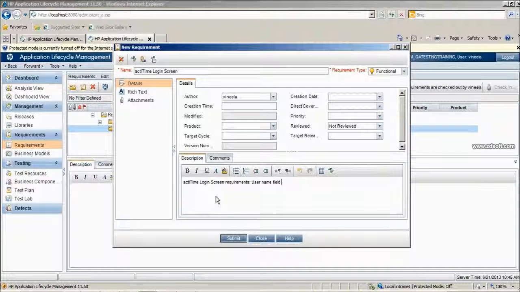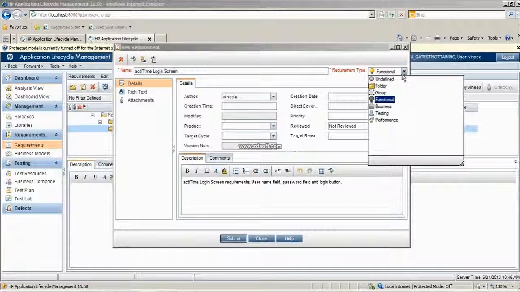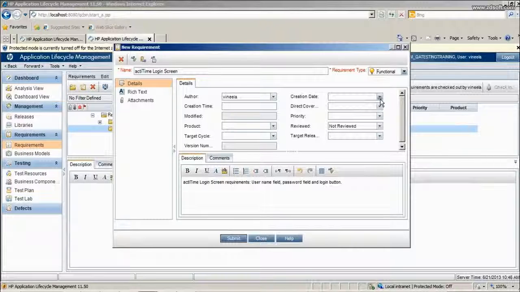Username field, password field, login button. Okay, now once you pass the name, you will be selecting the requirement type over here. So what kind of requirement type is it? It's a folder. Okay, functional, we will go with the functional selection over here as of now.